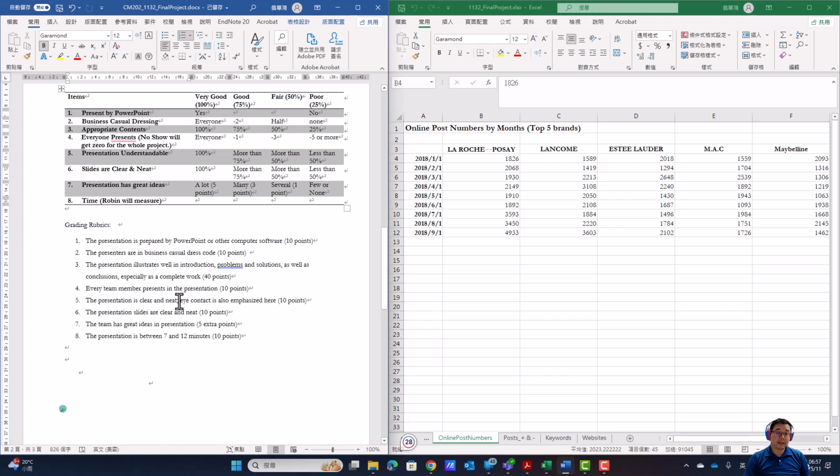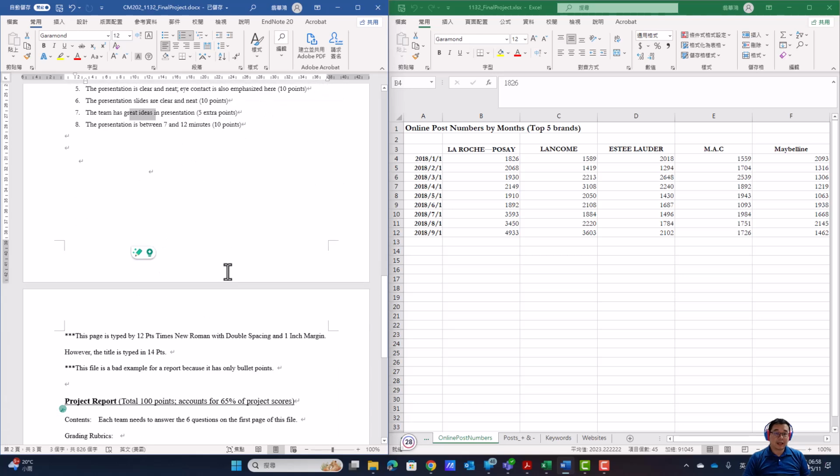So basically, eye contact is very important, that's item number 5. Item number 6 is about the slides: don't include too many words in a slide. That's why I said if you put all 6 steps in one slide, sometimes that will show too many words in one slide. And if the team has a great idea in the presentation, that's number 7, an extra point. So even if you don't have a great idea, you just present it, you still have the chance to get 100 points for the presentation.